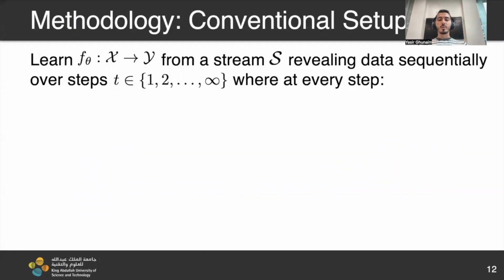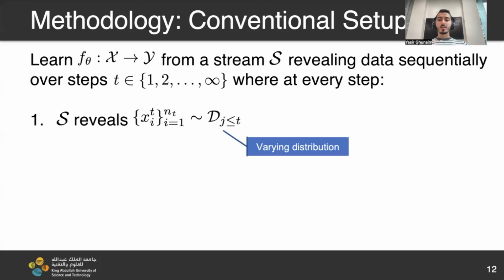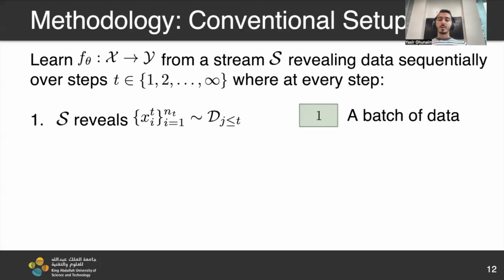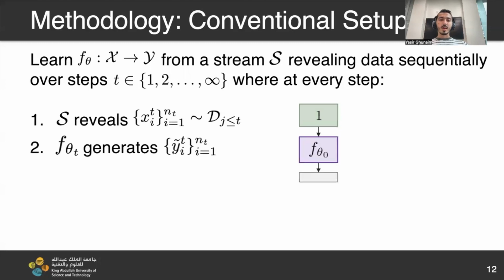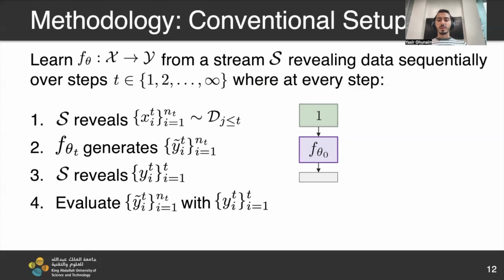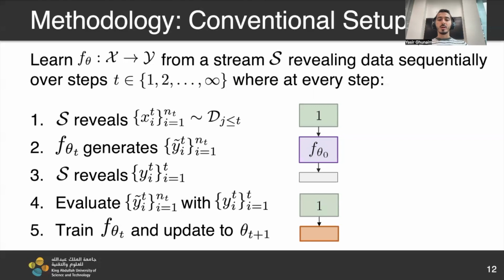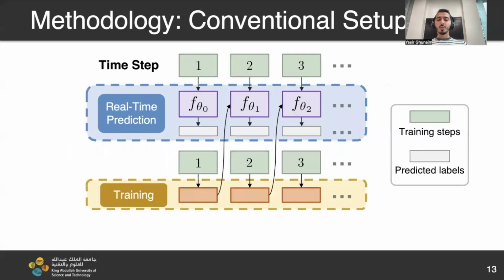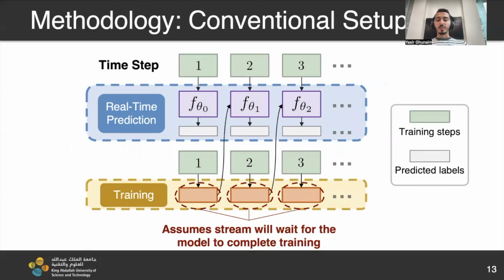Now, if we look at the conventional setup for OCL, suppose we want to learn f theta that maps from x to y from a stream S that reveals data sequentially over steps t from 1 to infinity, where at every step, the stream reveals a batch of data that is drawn from a varying distribution. We represent it here in this green box. Now we need to make predictions on this incoming data. Then the stream reveals the ground truth, and we evaluate the predictions with respect to the ground truth. Finally, we train f theta and update it to f theta t plus 1. And we keep repeating this. So this is the conventional way. The issue we see here is that we typically assume that the stream will wait for the model to complete training during these steps.